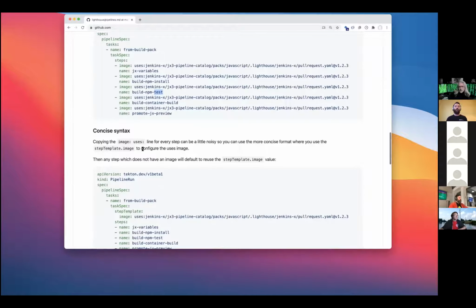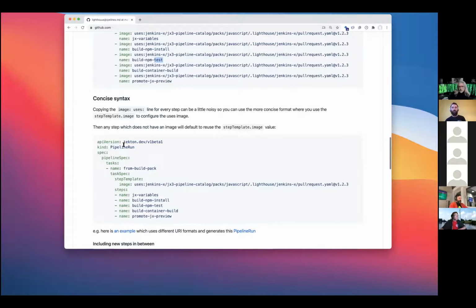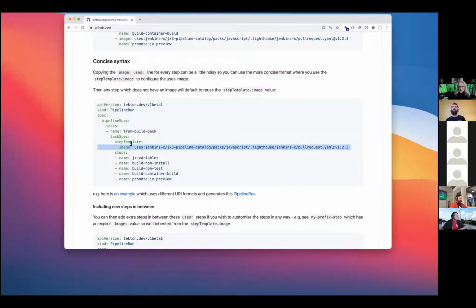So then we have a concise syntax where you can specify the uses once in the step template. Step template is a standard piece of Tekton that lets you define common things for all of your steps. So you define a common image, common resources, common environment variables, and so forth. So this is a Tekton feature that lets us define this reuse image once. So now we just have basically a list of steps, and because these steps don't specify an image or in fact anything else, all of those steps are inherited from this Git repository in this path, and that version.